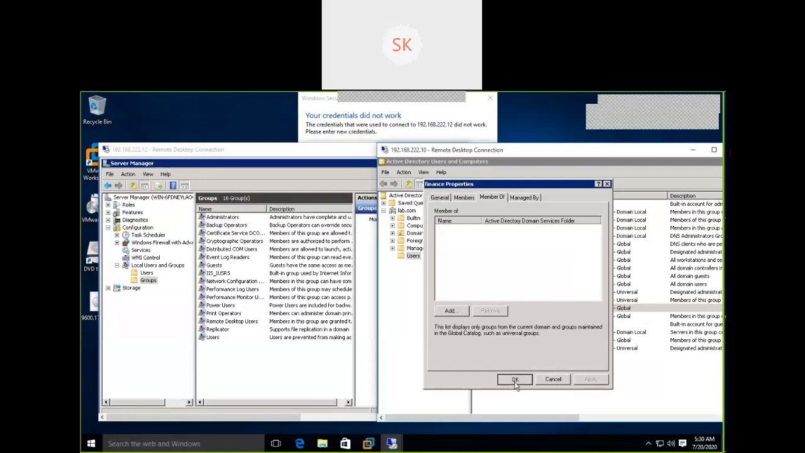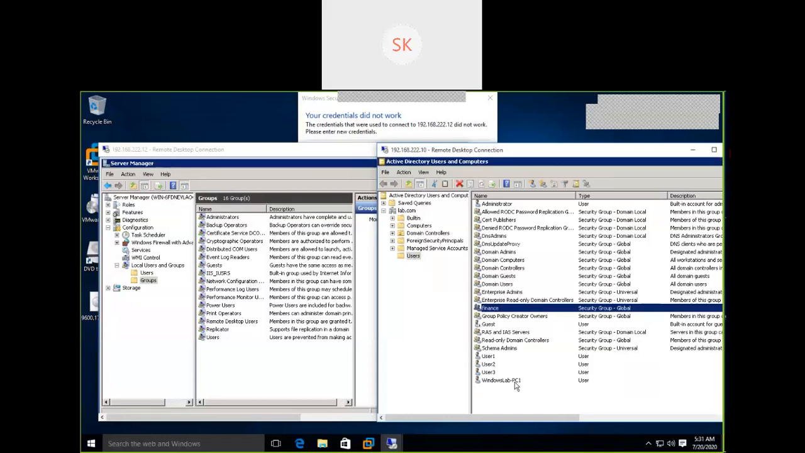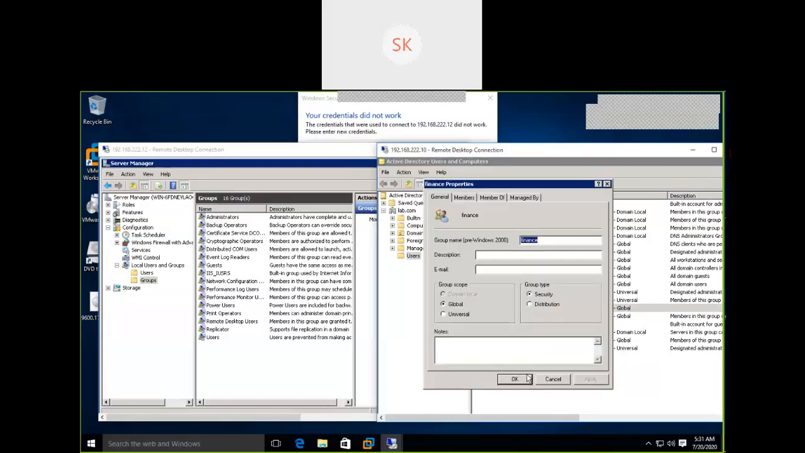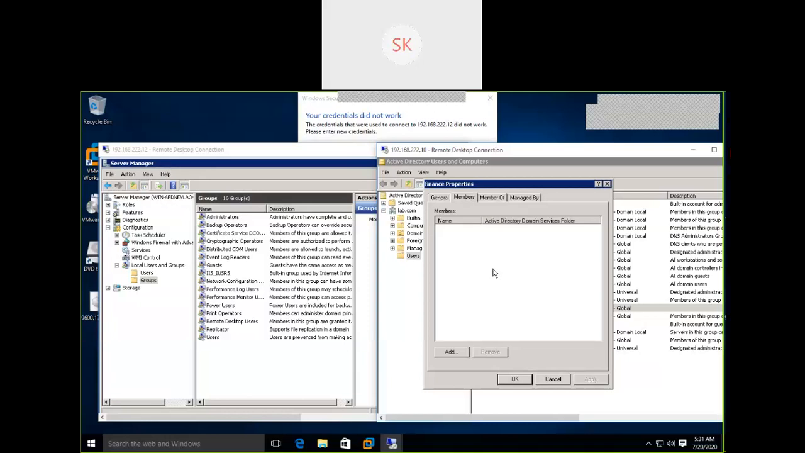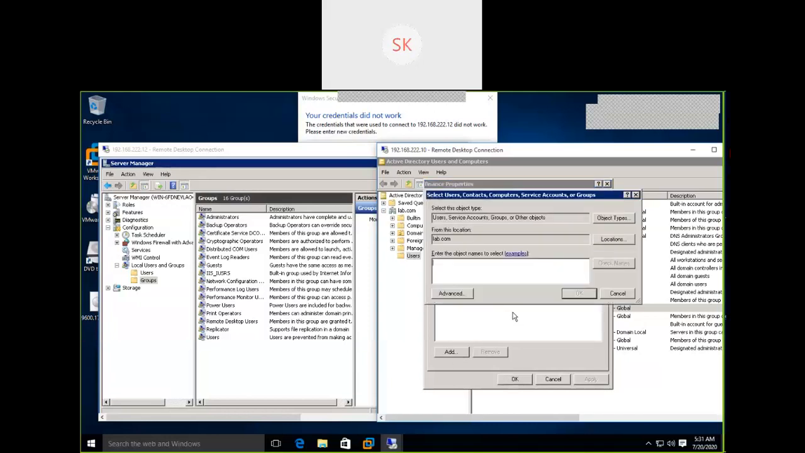So what I'm going to select is Members. I'm going to add users here. Go to the finance group properties, select Members, add. I can add a user here. I can add another domain group here. Okay, what is my intention here? I have two users, user 2 and user 3. I'm going to add those two users to this particular group.